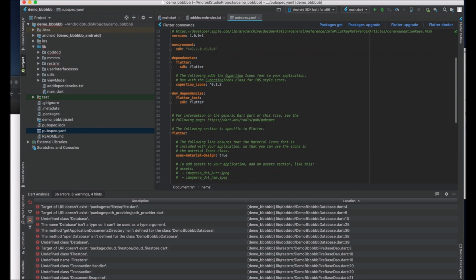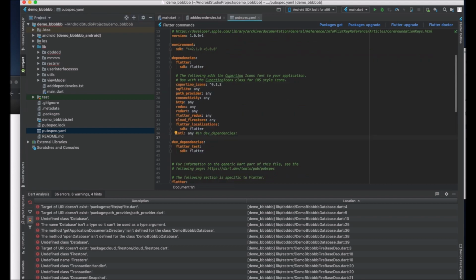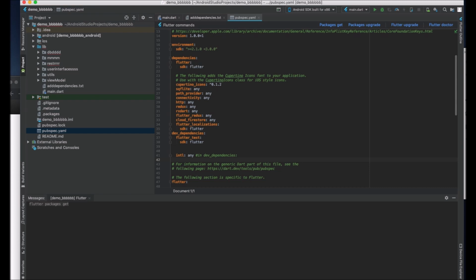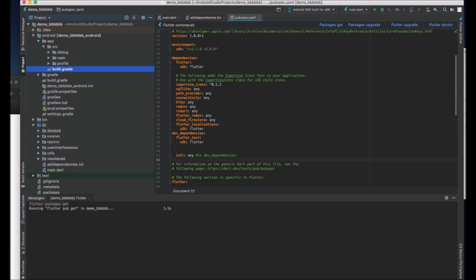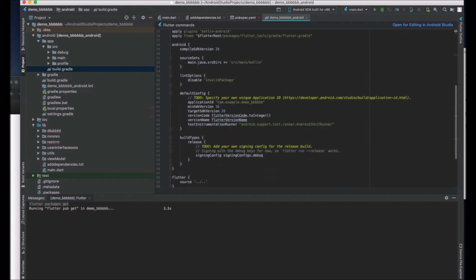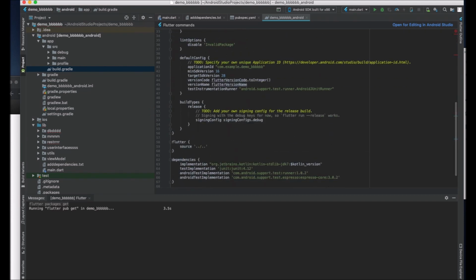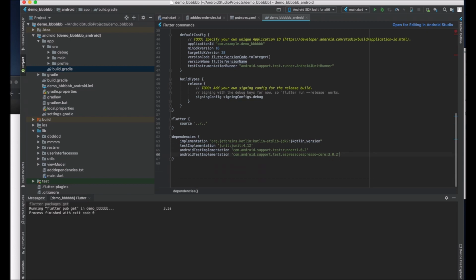I'll update the dependencies. I have created a file. My tool has created a file with the required dependencies, and because of the Firestore, it requires also some updates of build.gradle, the multi-dex activation.